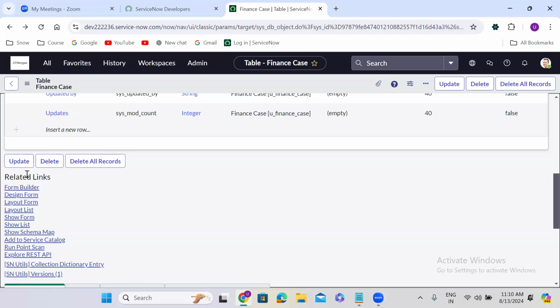Guys, at a time, you can use only one. You cannot use all together at a time. Either you can use form builder, or you can use form design, or you can use layout form. If I want to use 3 at a time, it won't work.